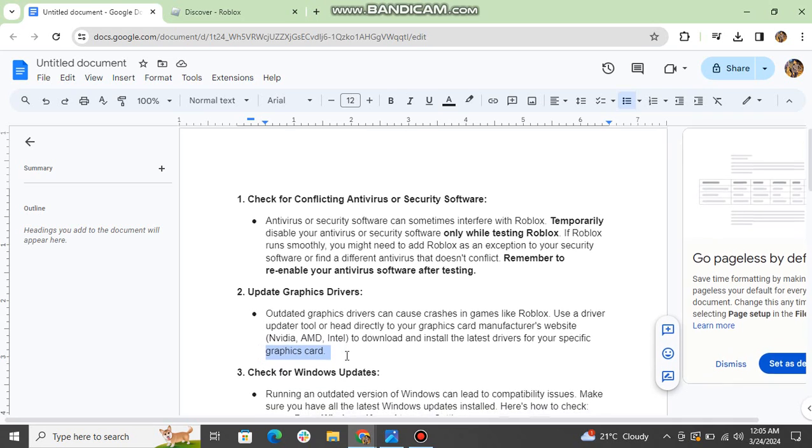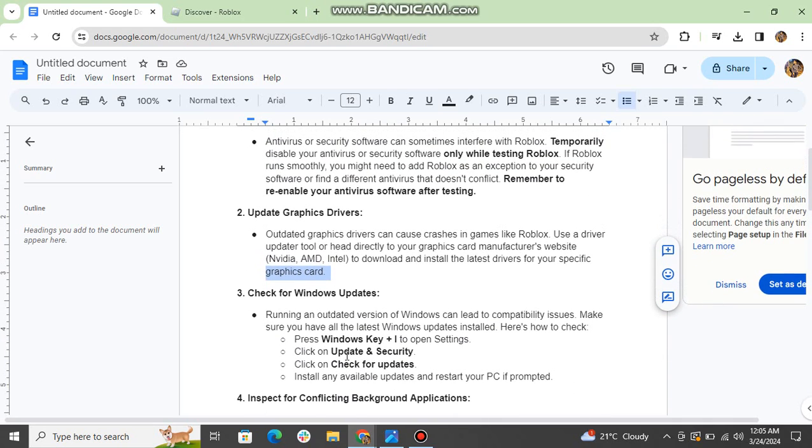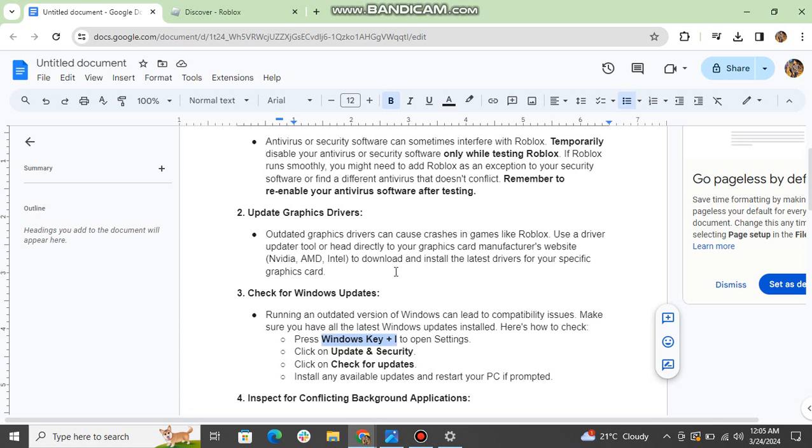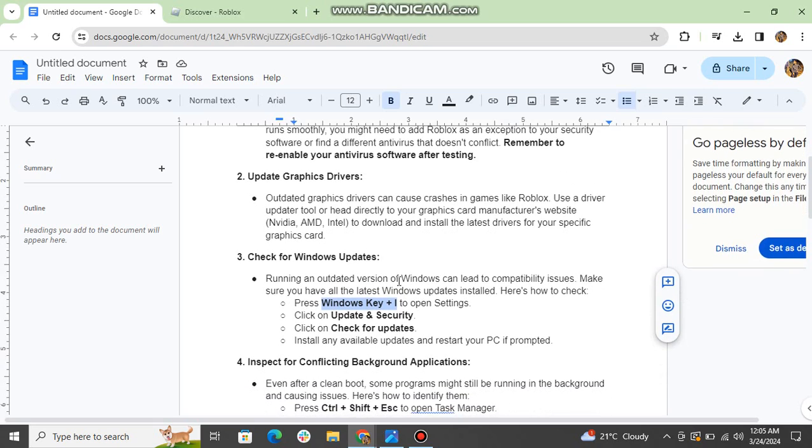3. Check for Windows updates. Running an outdated version of Windows can lead to compatibility issues. Make sure you have all the latest Windows updates installed. Here's how to check. Press Windows key + I to open Settings. Click on Update and Security. Click on Check for Updates. Install any available updates and restart your PC if prompted.